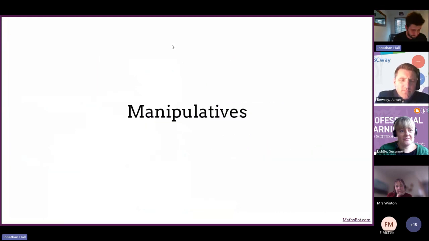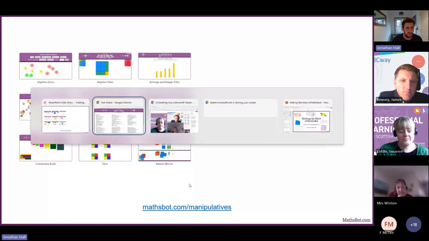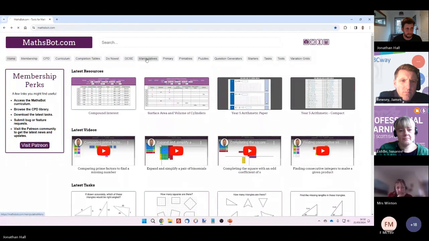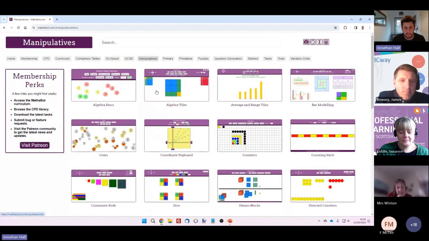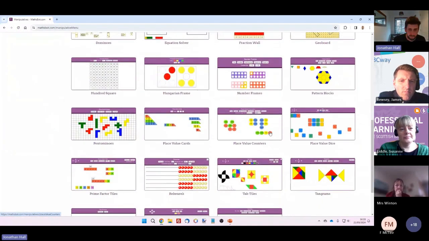Okay, the manipulatives then. This is the most exciting bit, I think, of the site. There's a little screenshot of some of the manipulatives. If you just click on that link there, you'll fire up the whole lot. So it's just on the manipulatives tab here on MathsBot. There's quite a few of them. I'm not sure how many, but some of them are a bit more niche, but some of them are just useful for so many topics.